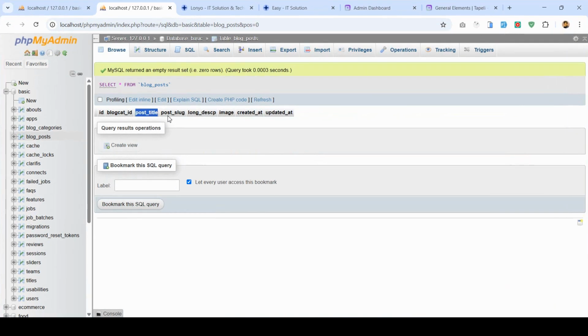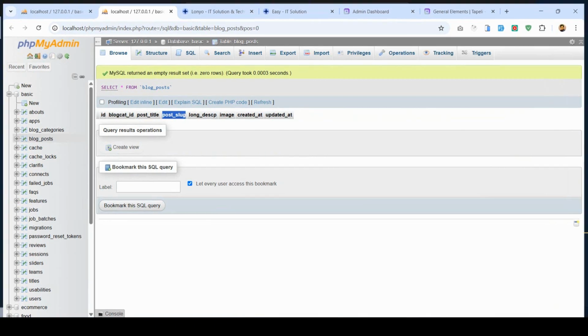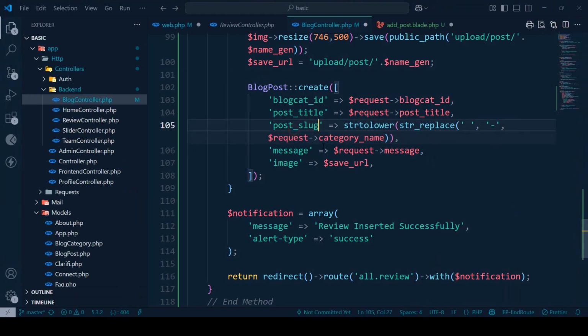Here our field name is post slug. I copy it, so that will be post slug. Whatever our post title is will be added, so that is our requested post title. So this post title area will generate this type of post slug, right? I hope you already know about this part.